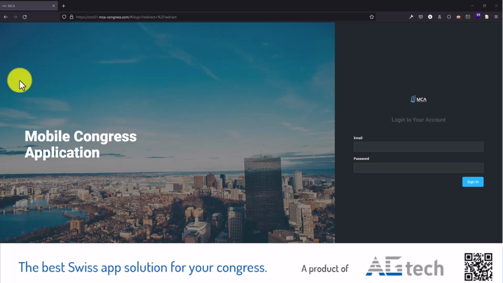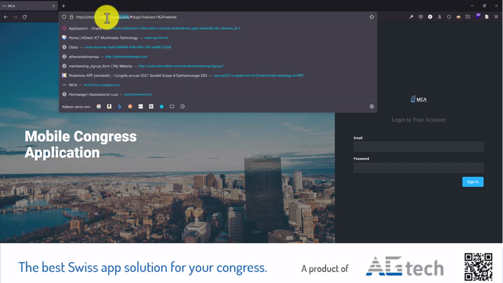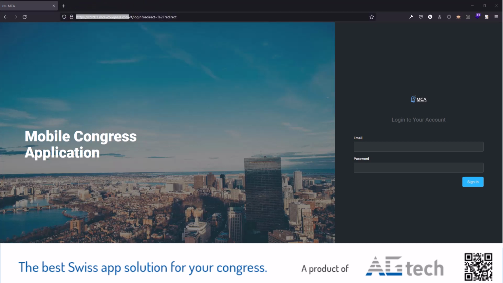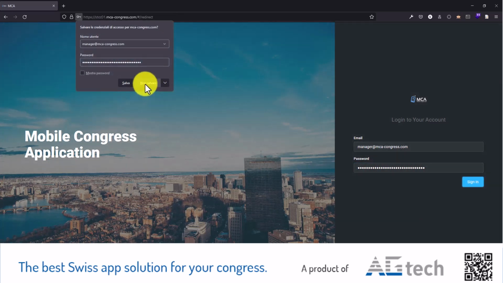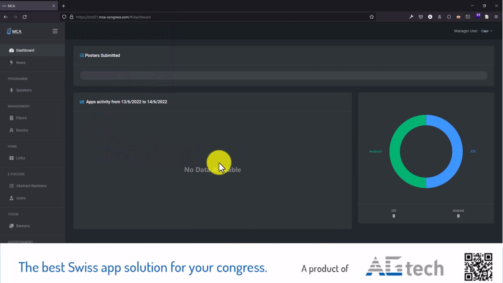Hi everyone. So today we are going to show you how to import your e-poster into our mobile Congress application. The first thing to do is to check your URL to be sure that it's the correct one. Every time you're going to make a new Congress, we are going to change the URL and change your access. So be sure to use the correct one and then log in.